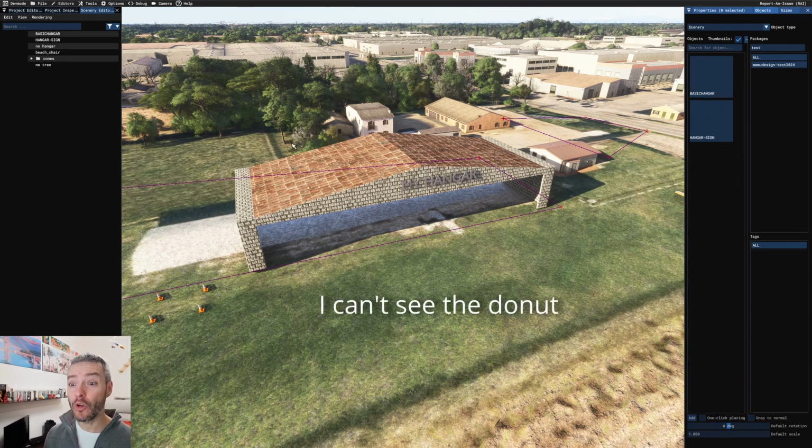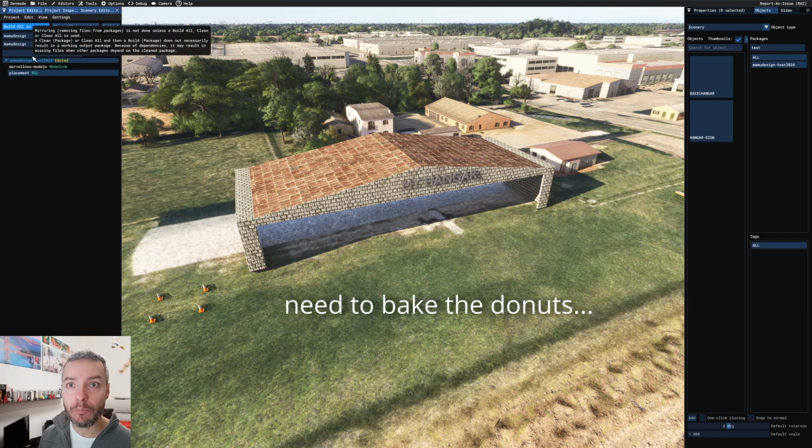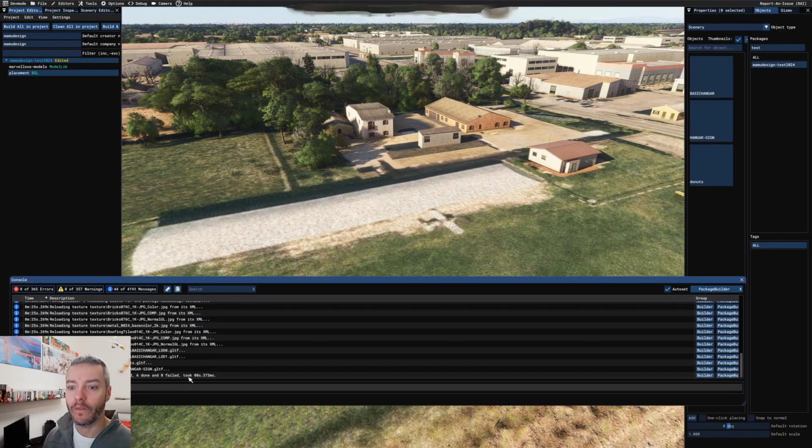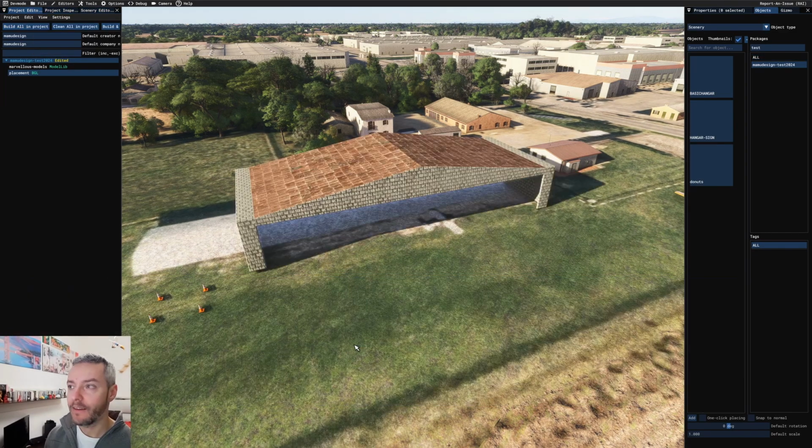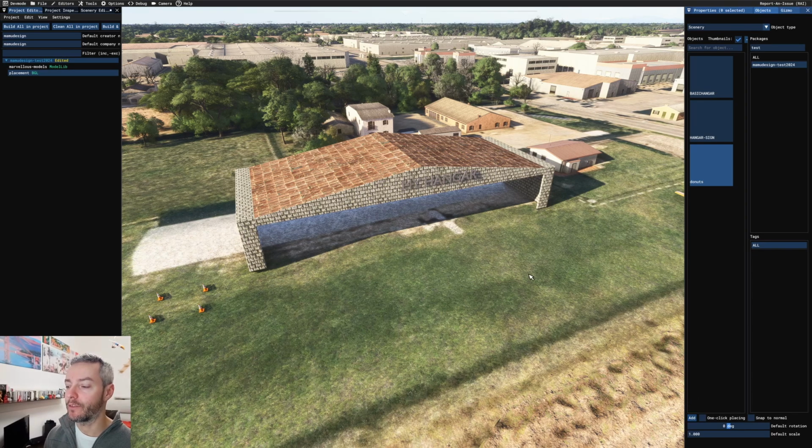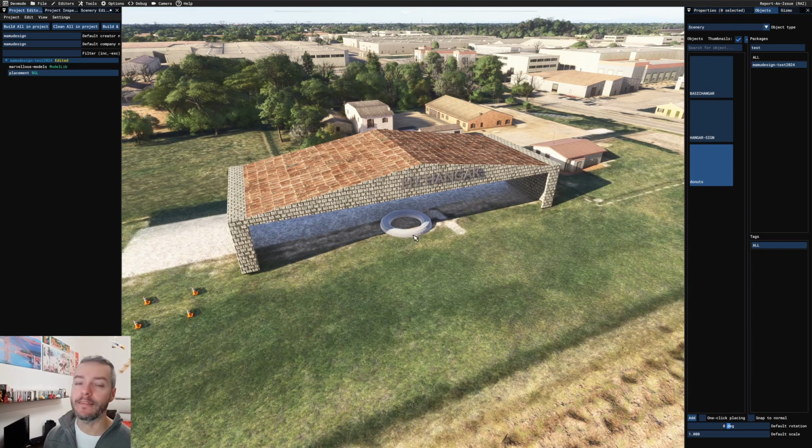So how to load assets without live asset reloading? Simply by building the project. Okay, so it sees the donut, and in fact the donut has appeared here in our objects, and that's the donut.